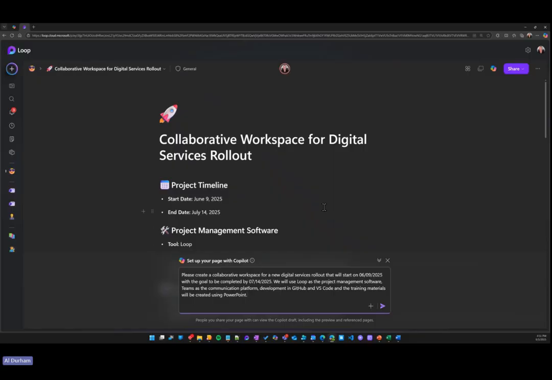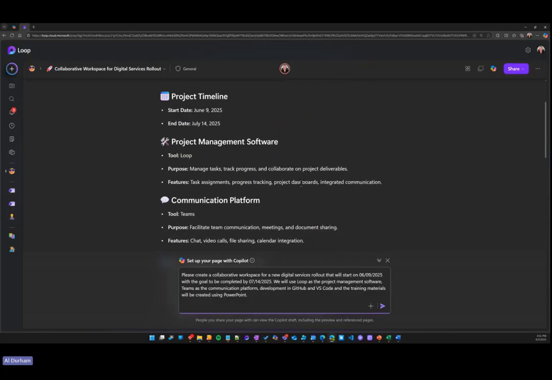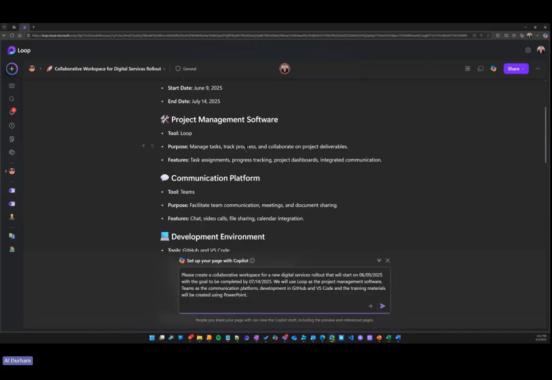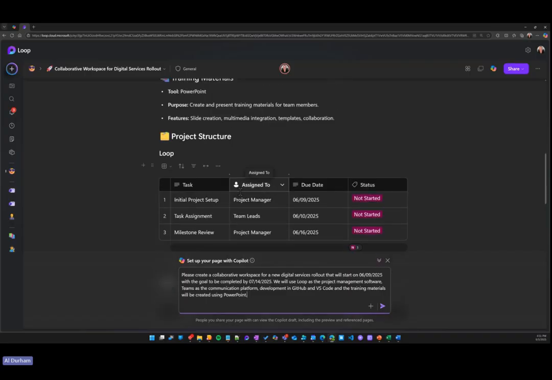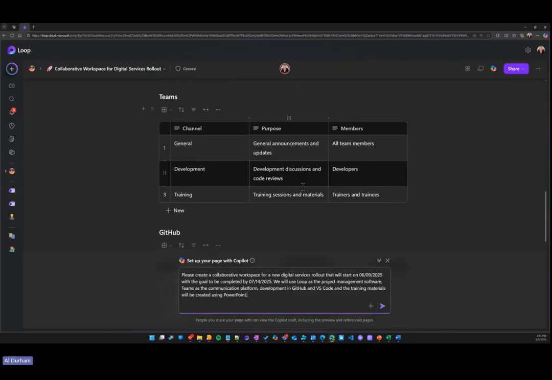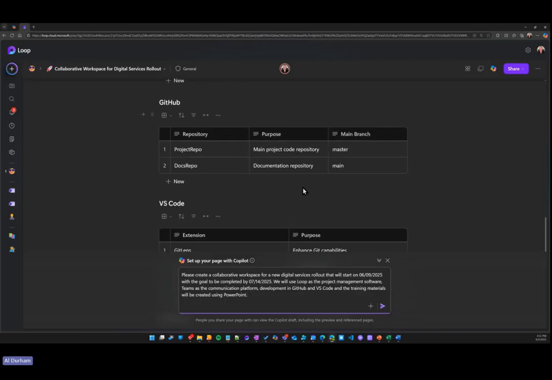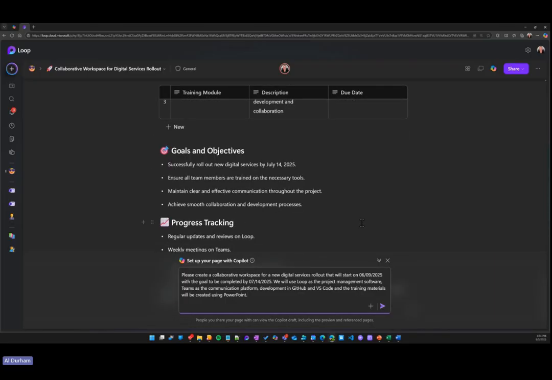So as you see here, it created the brand new collaborative workspace for digital services that I asked for. It used the dates for the project timeline. It basically noted some of the project management software we're going to use, the communication platform, some of the other tools. It actually set up a nice project structure for me, and it used a task list where I can assign team members to here also if I want, once I share this out, and also made some other recommendations on task and using the other tools throughout this collaborative workspace.